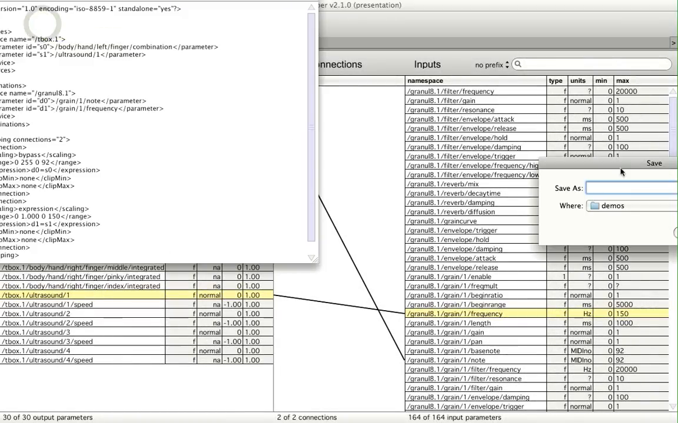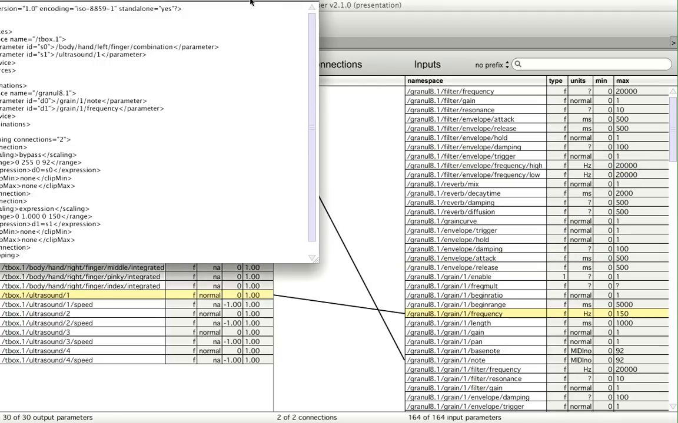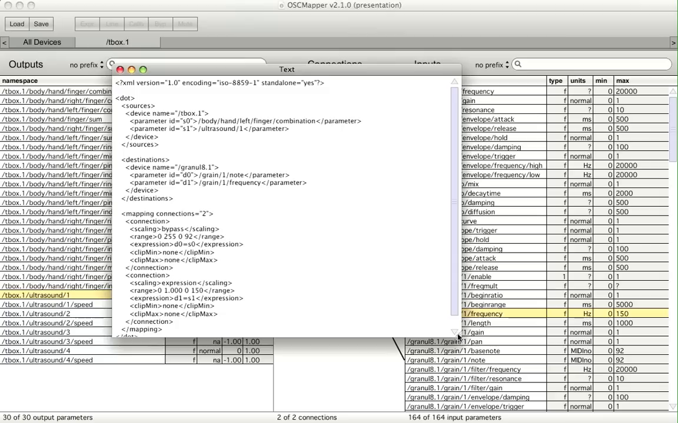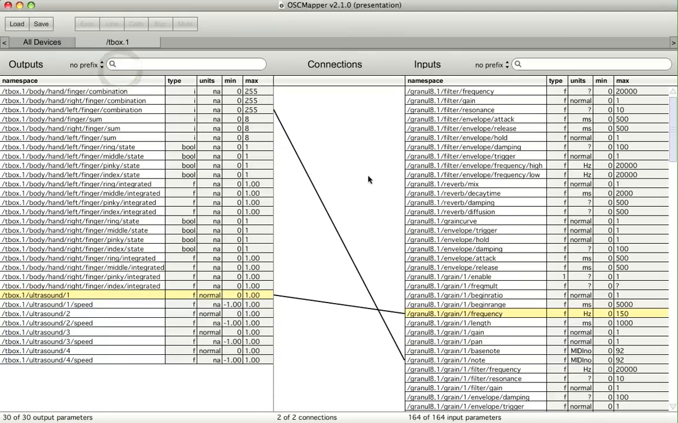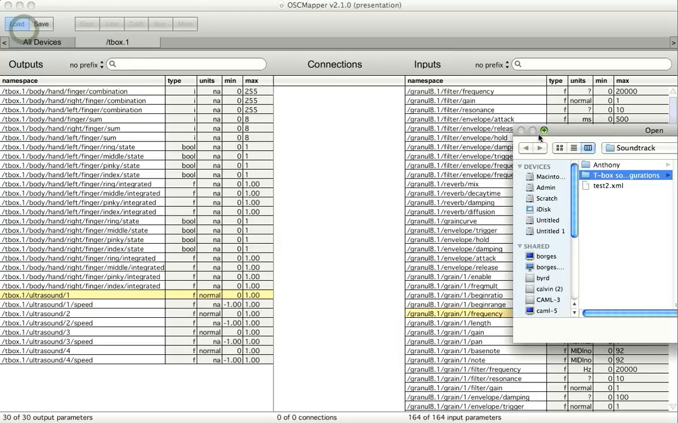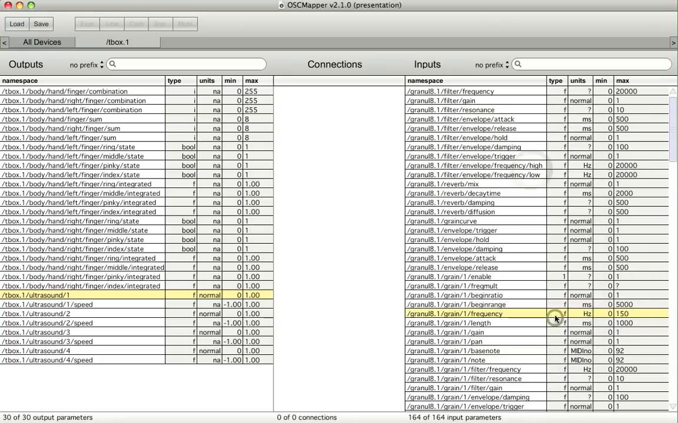Mapping configurations can be saved in an XML format, which describes the source, destination, and properties of each mapping connection. Here we'll load an XML file which we made earlier. This one includes 16 connections between various outputs of the T-Box and various input parameters of the granular synthesizer.